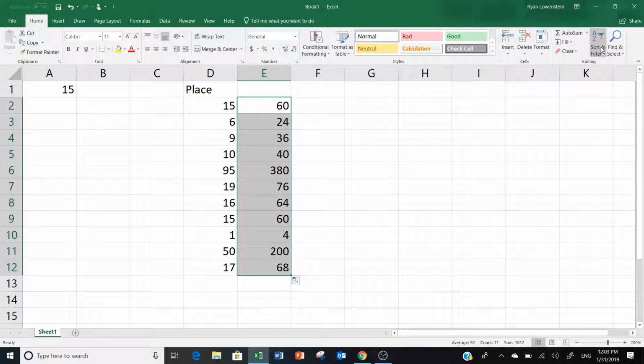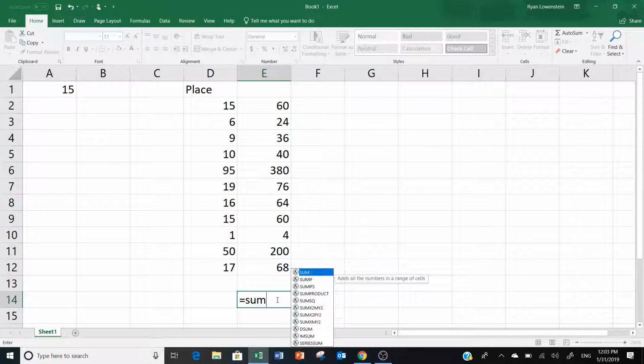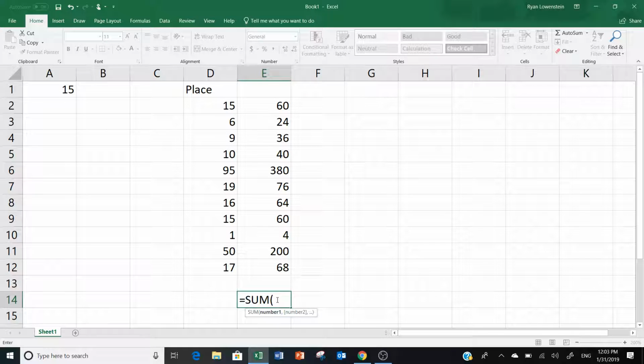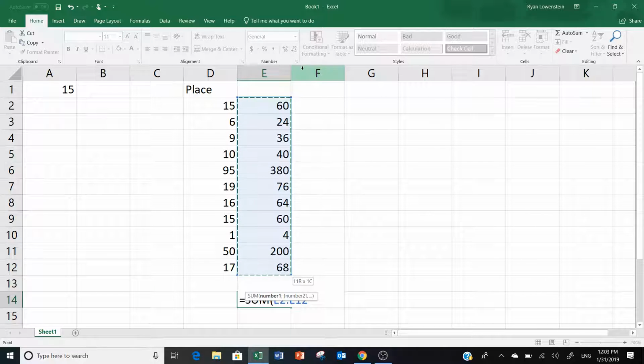Yeah, last thing I want to show you guys is the sum feature. To sum a column, just do equals, SUM, and then hit the tab button, and then highlight all the values. And that'll sum all the values together.